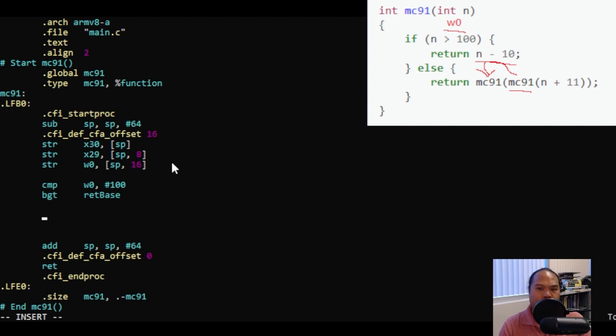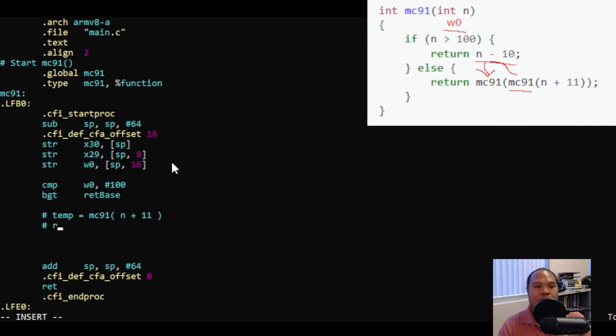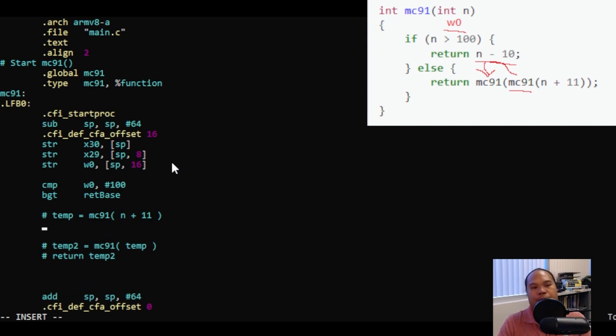Let's go ahead and finish the rest of our code here. So that would be a nested call to McCarthy 91, where the first call is passed a value of n plus 11. All right. So how do you handle that? The best way to handle this is to break this apart, right? Because we're at the assembly level, and in C you might combine stuff to make it seem really elegant, but at the assembly level you really have to break it down into smaller components. So what happens here is you end up calling McCarthy 91 for the first time, and a second time calling McCarthy 91, but this time sending temp as the input argument and then returning the value of temp2. All right, so let's go through this one by one. So this first call, we need to call McCarthy 91, but this time adding 11 to the input argument.